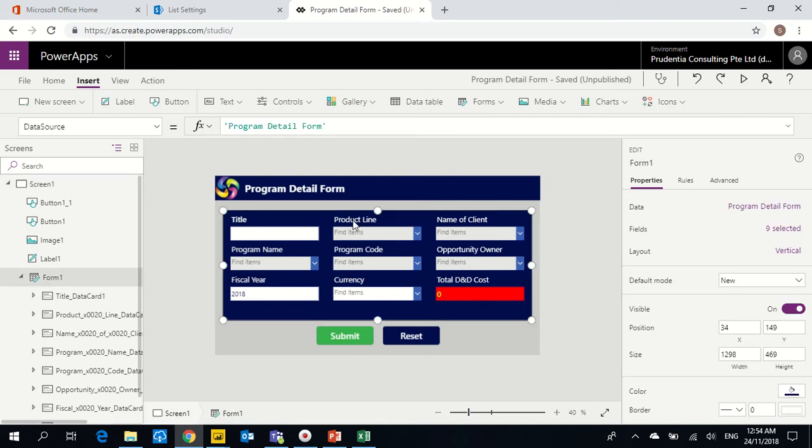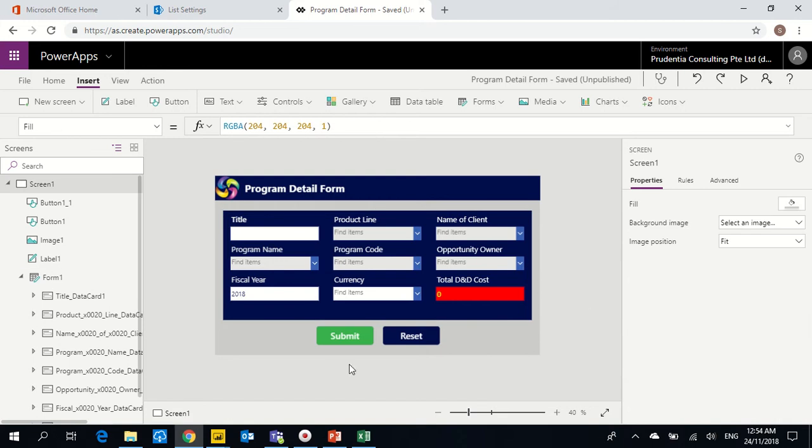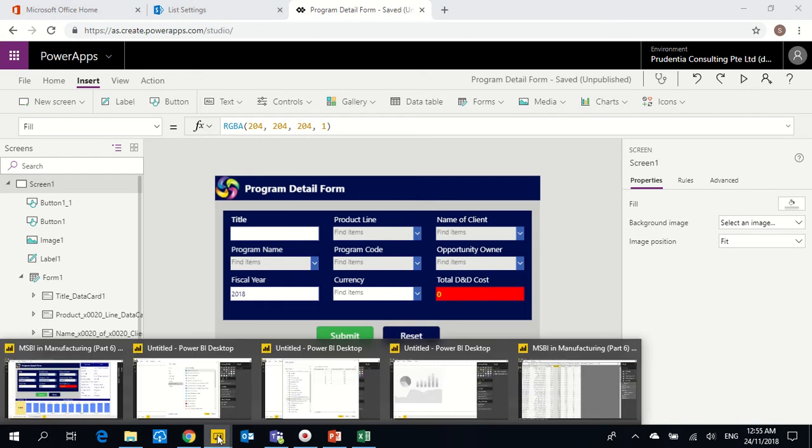We then change the type of form from edit to new and add a button to submit the data and one to reset the form. And that's pretty much it. We then save the application and publish it. My sincere thanks to Senthamil Selvan from the Microsoft community for helping me with this.